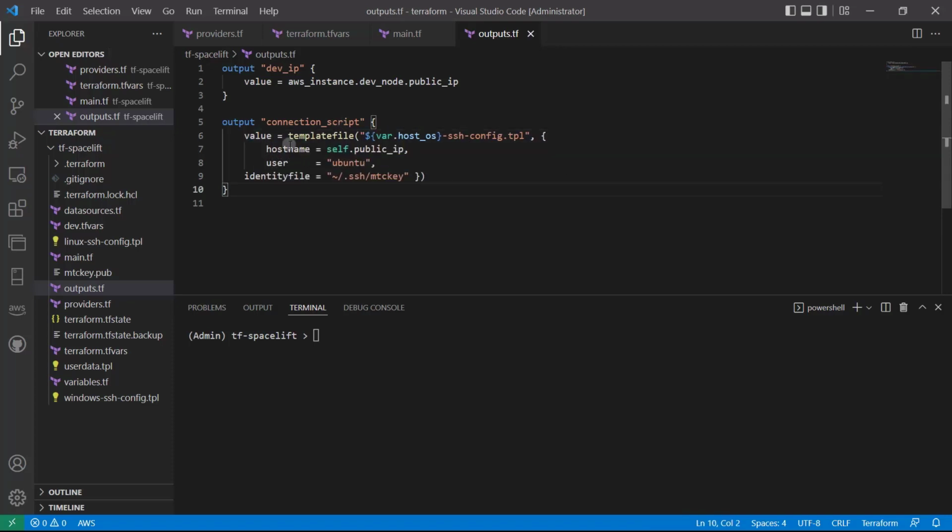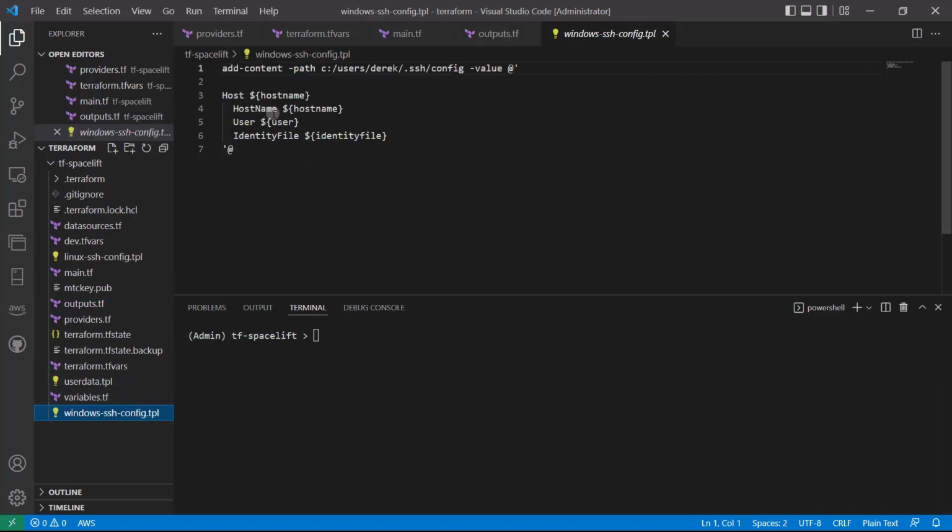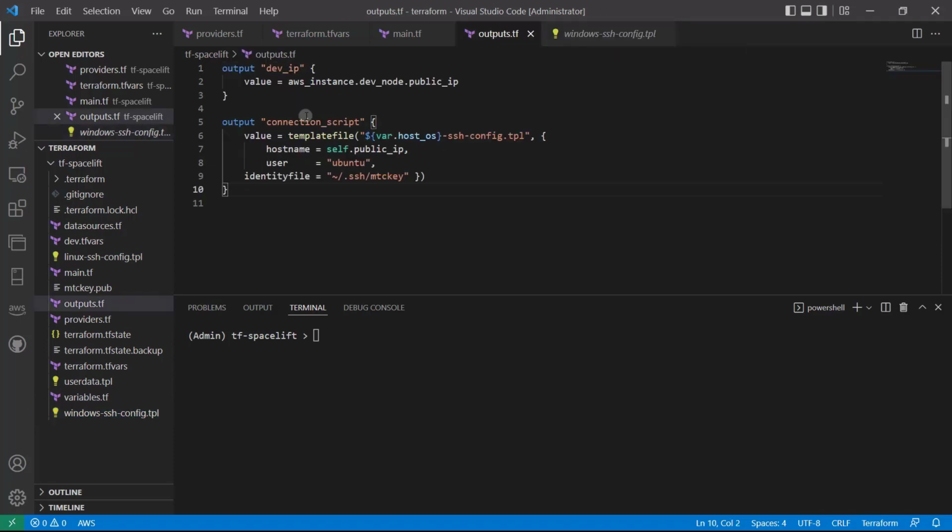So what we are doing then is we are now accessing the value of this template file with the hostname, username, and identity file all substituted properly. As you remember, if we look in our SSH config script here, it needs to replace that hostname, user, and identity file. So whenever it processes this output, it's going to replace those with the necessary items. Now there's only one thing we need to change here.